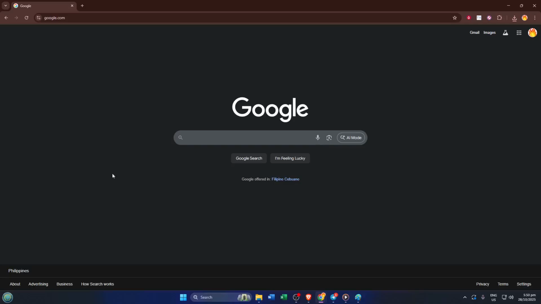Today, I'm going to walk you through how to disable the pop-up blocker in Google Chrome. This is a really useful thing to know, especially if you're trying to access web pages or sites that require pop-ups for things like login screens, confirmations, or interactive features.